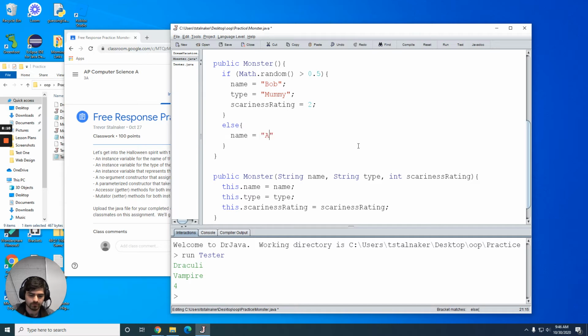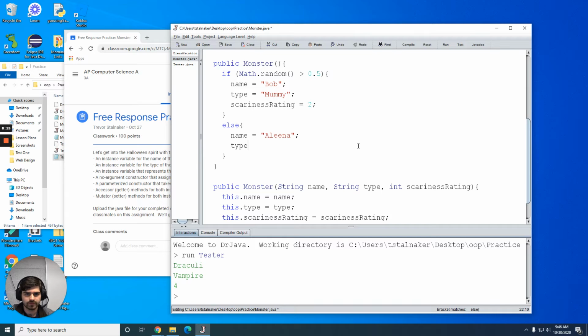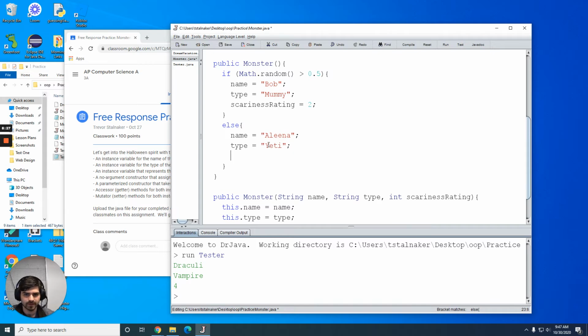Name equals Lena. And for those of you that weren't in class on, let's see, Wednesday, Alina was the name that got randomly generated when we were doing this by like an online random generator, and she's going to be a Yeti. That was also a monster that we had randomly generated for us. So I'm going to go ahead and use it again. And I don't know, let's say that she's like an 8. She's pretty spooky.